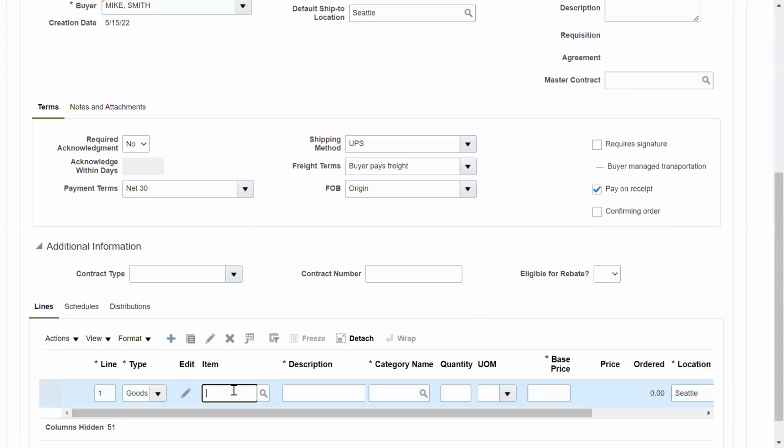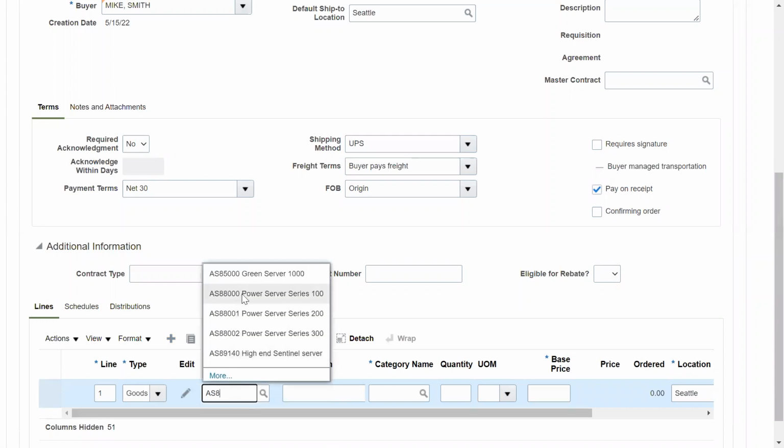Okay. So I'm going to mention so-and-so item, purchase order. This is item name.